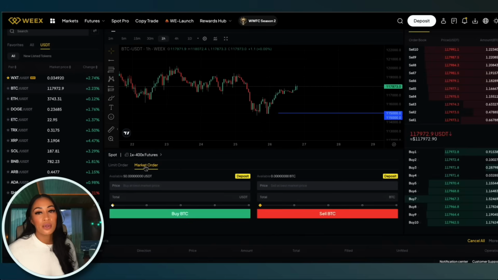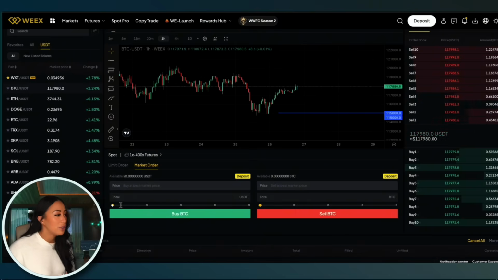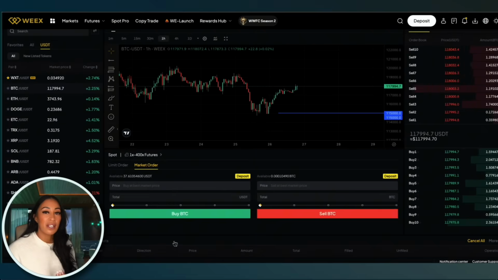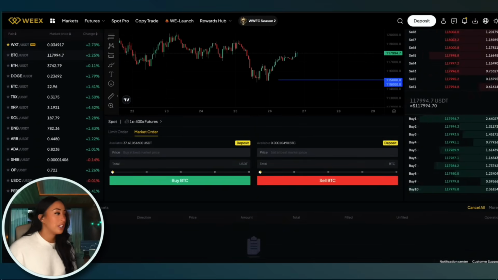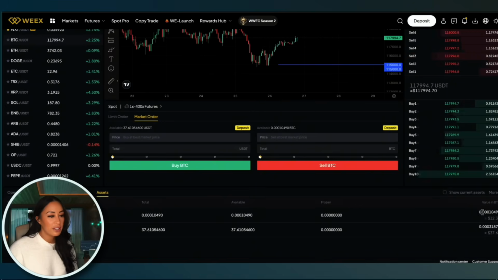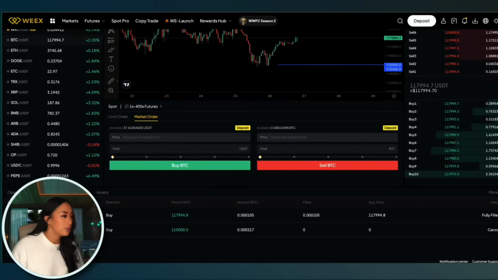With a market order, you're saying buy or sell instantly at the best available price. There's no need to enter a price, just choose how much you want to spend or sell, and the system will automatically match your order with the best available counterparty, and the trade will be executed immediately. So here is the order that I just placed, and you can see my Bitcoin is now sitting under assets. You can find more details on those orders under order history and order details.